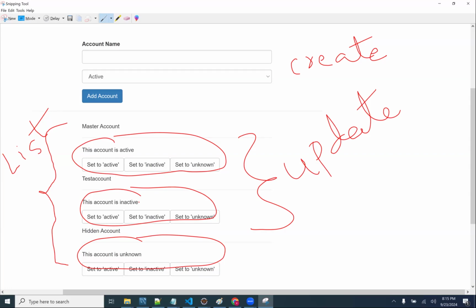Thank you. So this page is having 3 components: create component, list component, update component. You're able to see the 3 places; a page is formed with the combination of 3 components. Create component has a text box, a drop down, add account. The name itself is telling, right, guys? This is create, right? And list: master account, test account, hidden account.